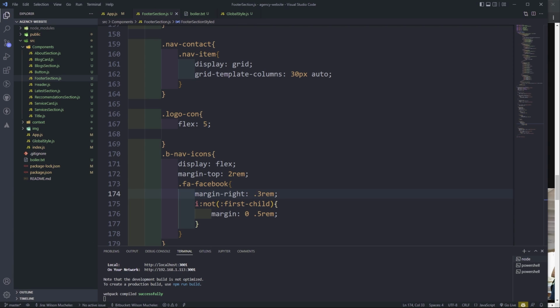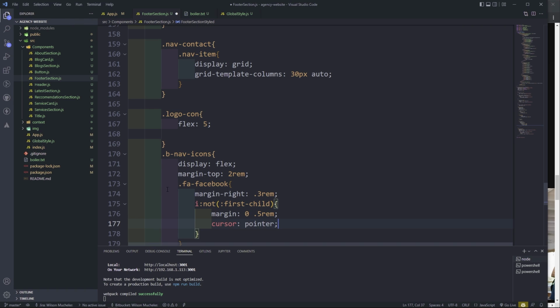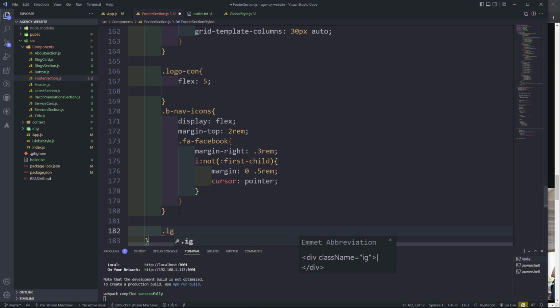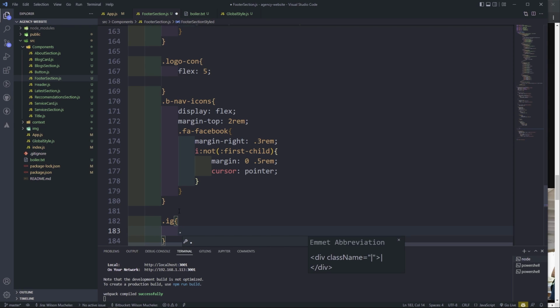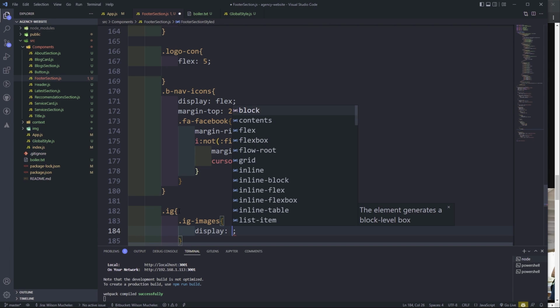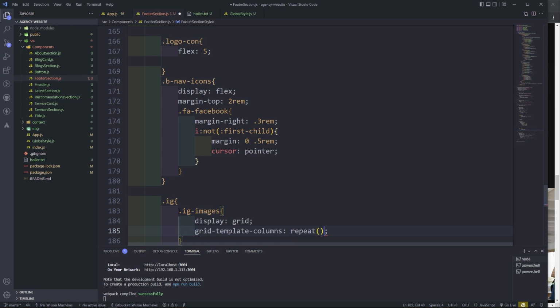Pretty neat so far. So far so good. I'm gonna do cursor to pointer. Now I'm gonna target the IG class name. Okay, so after this I'm gonna do .ig, if you remember the IG class name, .ig images. I'm gonna style those images. So the images are going to be in a grid, I think 2x2 grid or 3x2 display grid.